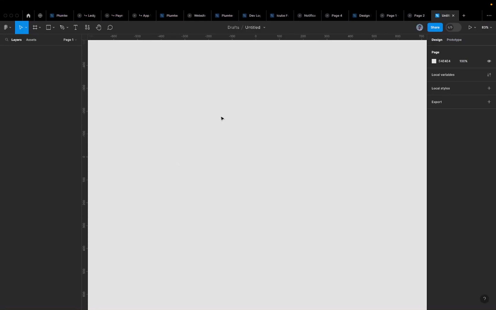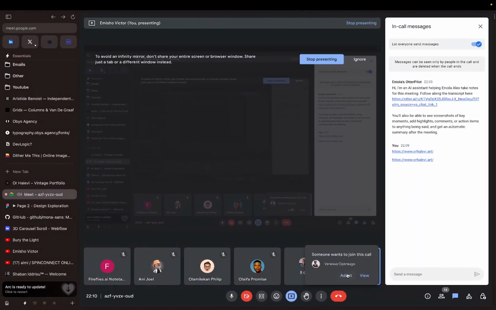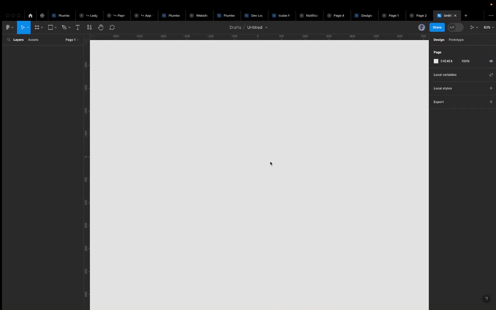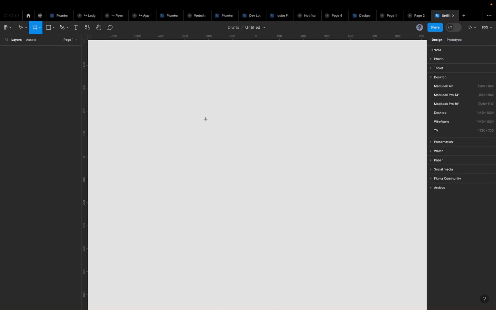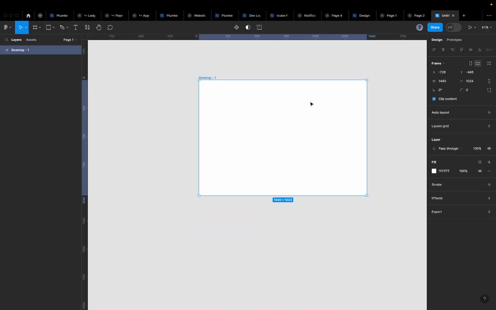So we have a new file set up. What we must do next is add a frame. Typically I add a desktop frame: press A on the keyboard and look for the desktop frame. But as a matter of personal choice, I like going for a 16 by 9 aspect ratio. If you watch any of my videos or you've been part of my design sessions, I always talk about this thing, 16 by 9 aspect ratio. So I personally prefer that.